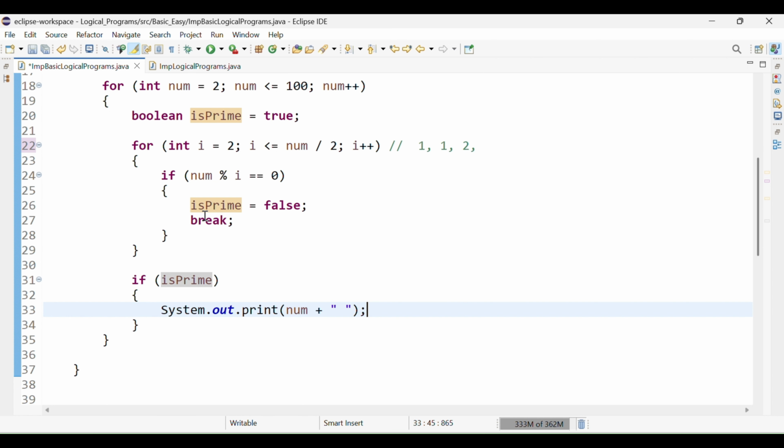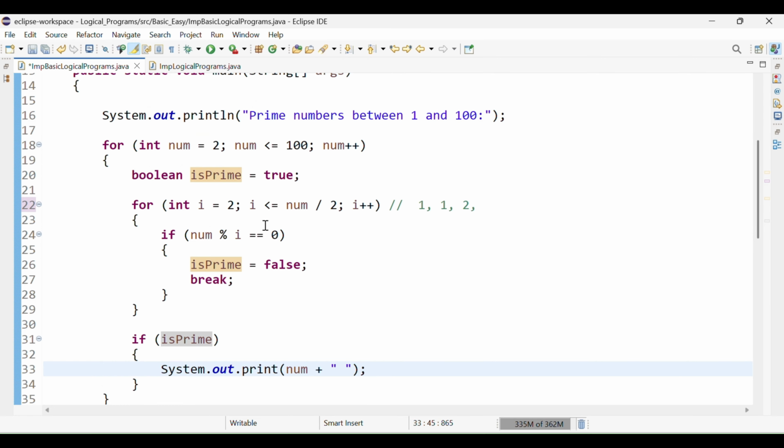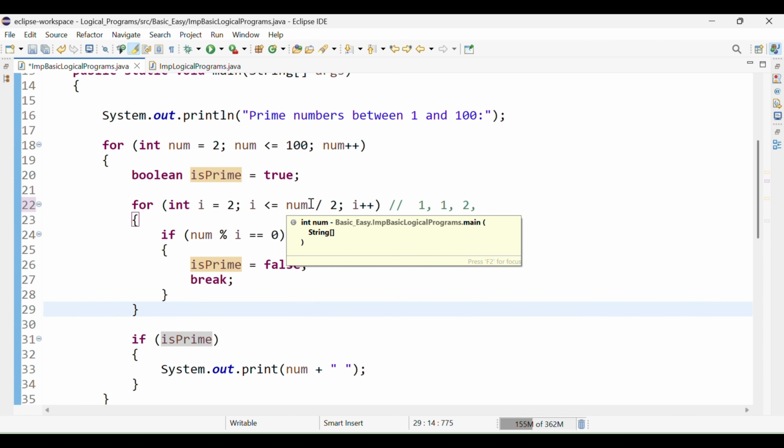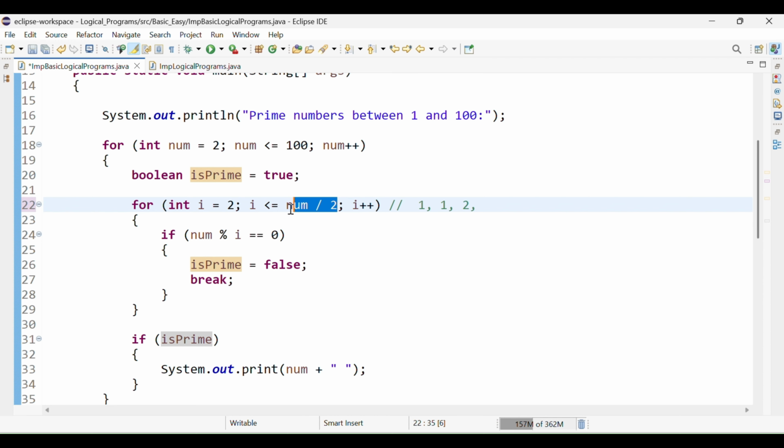Okay, so let's understand how it will work for the very first iteration. For the very first iteration num is 2, and isPrime is true. Then inside this for loop it will check num, which is 2, divided by 2, which becomes 1.